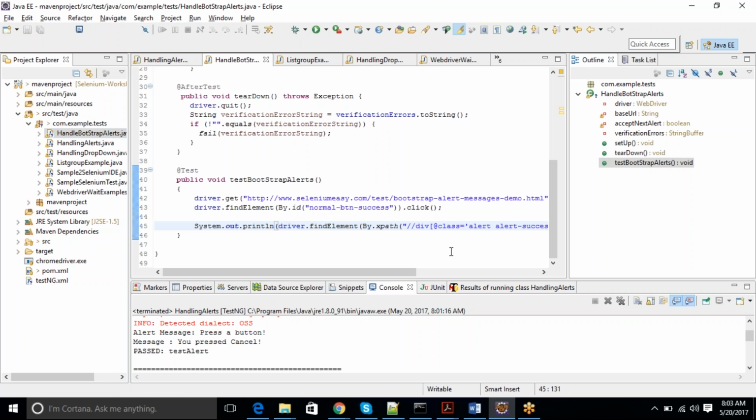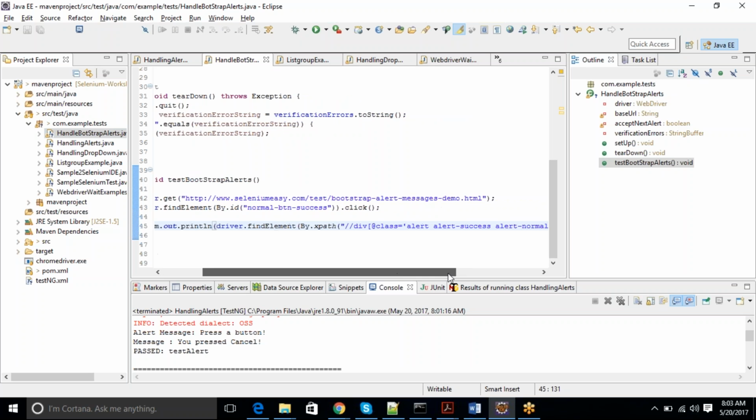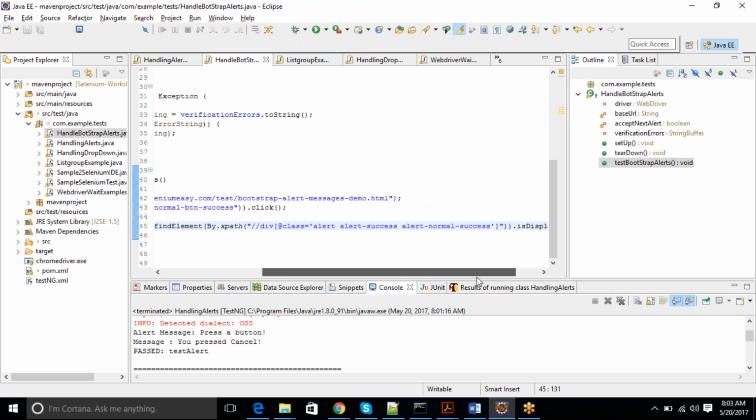Okay, so we clicked on it and then verify it's getting displayed. So it won't be like a normal alert. So we're not doing with the alert. Okay, we saw that done as well.